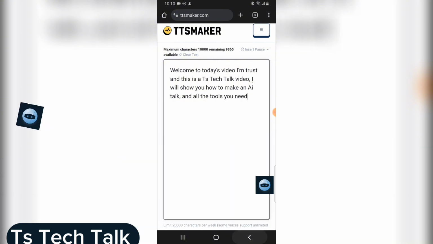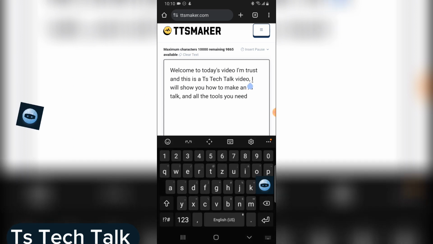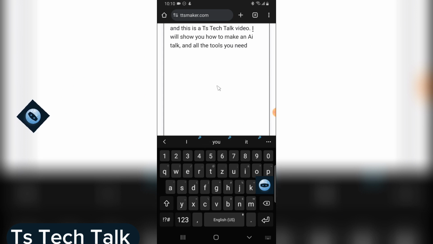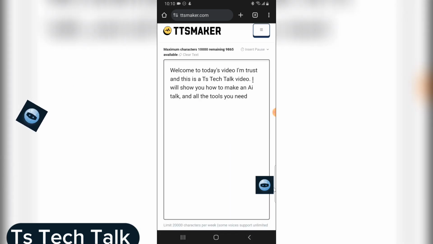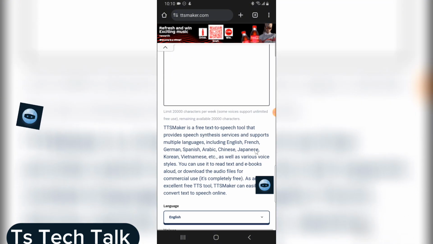Also guys, do not forget to add either a full stop or a comma while you're typing, so that it's going to make the AI more accurate. So make sure you actually know the proper words to add. Then once you're done, just scroll down a little bit, and you are going to notice there is even more information right here. You can read everything.